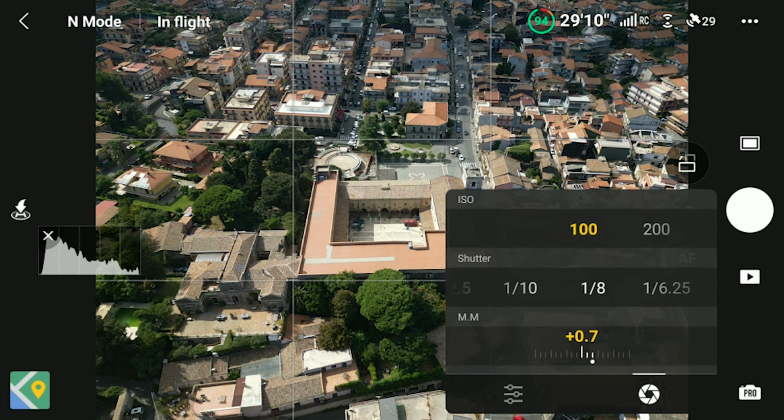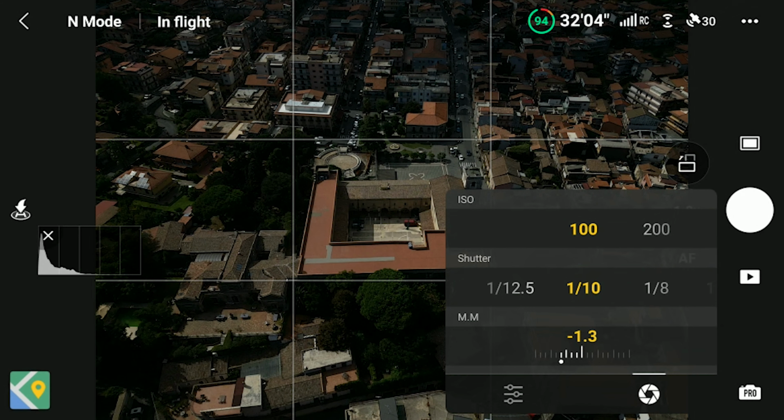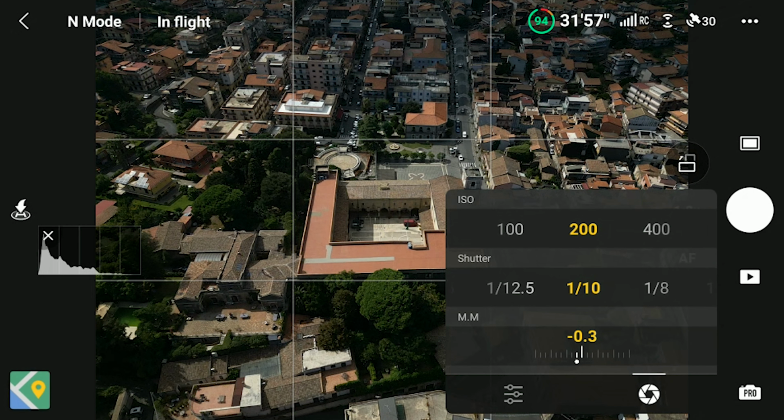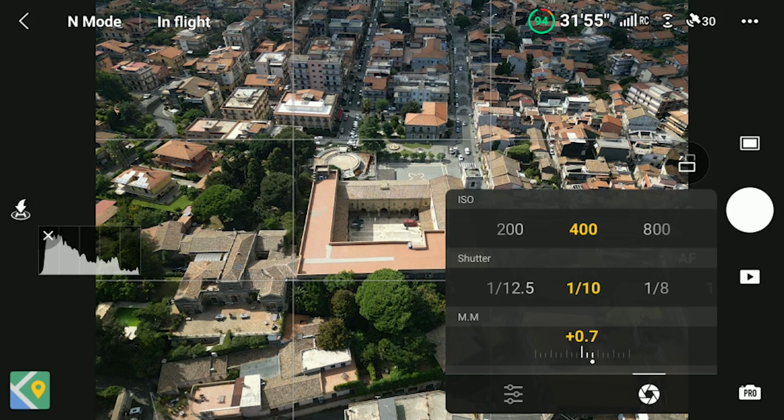Since the Mini 3 has a fixed aperture, the only other setting is ISO. It is better to keep it at the base 100 value, but if we should need to increase the exposure, we can raise it to 200 or 400 without major losses in quality.